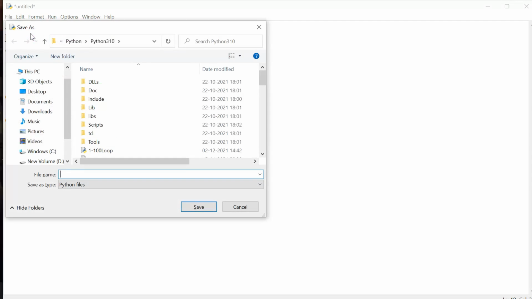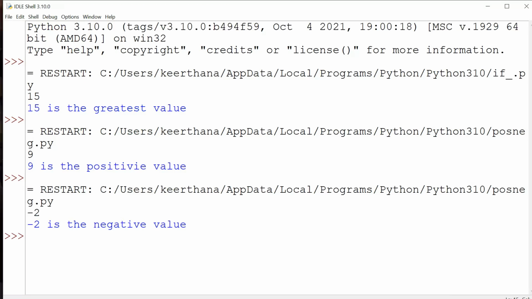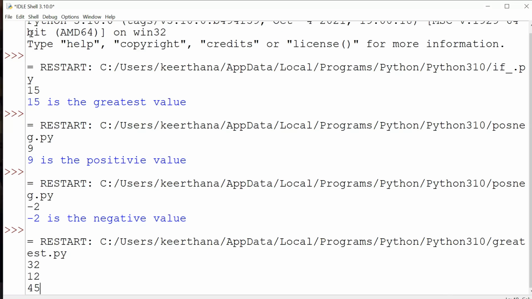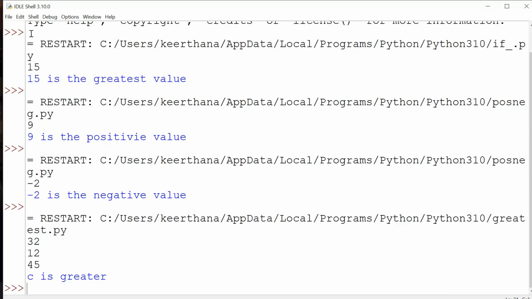Now save this program and run this program. Now check the output. Enter 32, 12 and 45. Yeah, the third one is the greatest value, so C is the greatest value.